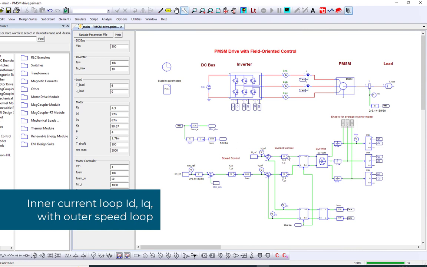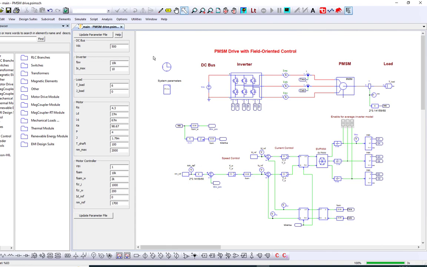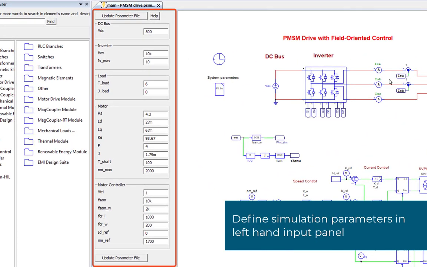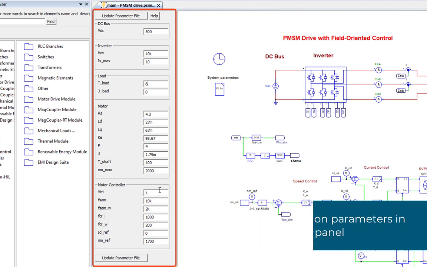So how do the values for the control get done? Well, let's look at the left-hand side here. This is a template which derives its values from this left-hand wizard. So we put 500 volts for the DC bus, switching speed, maximum current for the inverter. We've got the load. The motor model is a simple linear model in the DQ frame. We've got the motor controller down here as well.